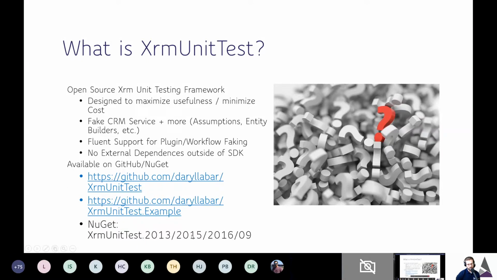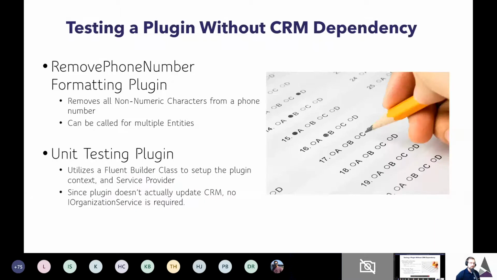It's on NuGet as well. I have never made a 2011 version because no one's asked for one, but it is out there for 2013, 15, 16, and 9. And if you do happen to be stuck in 2011, and may God have mercy on your soul, if you let me know, I will be happy to create you a 2011 version if you'd like to try that out. So we're going to go get started here.